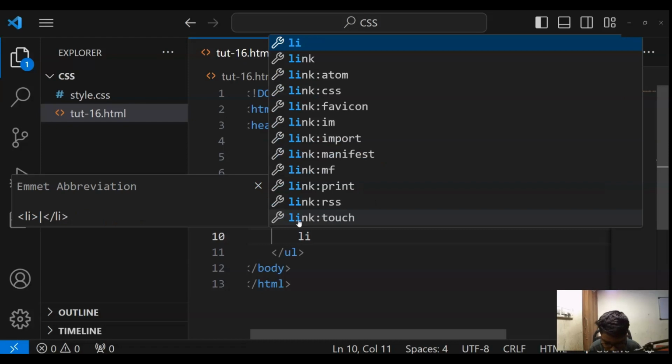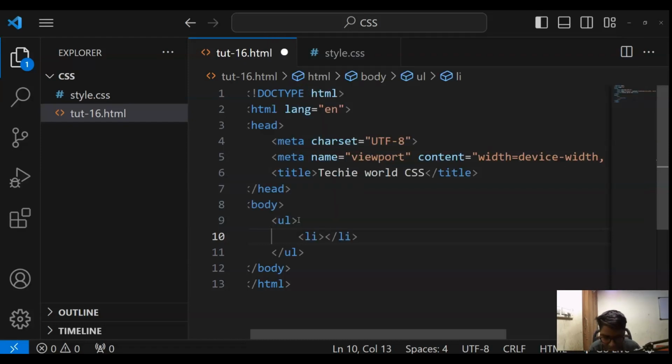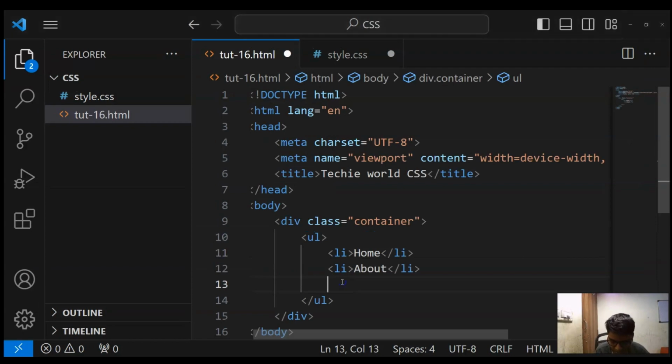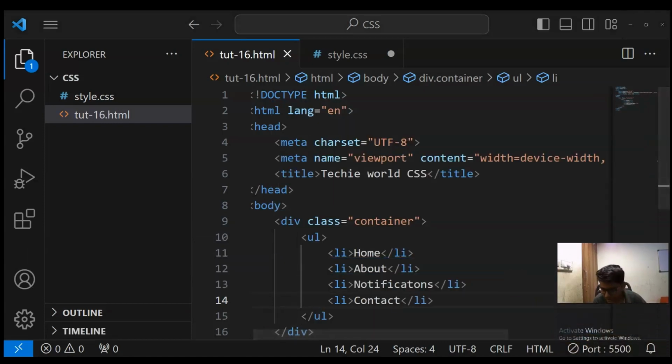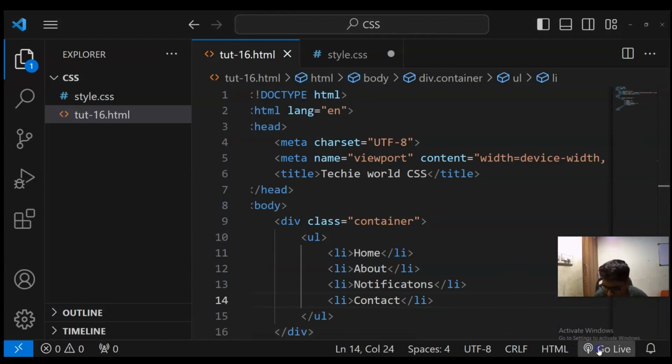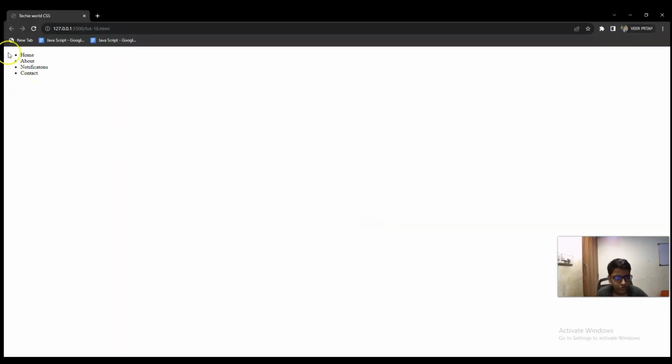So li, enter, and this will be our first item of the list. So let's say home. After that li, about, and after that over here let it be notifications, and after that here contact. So I'll save this. I'll go to my browser. So you can see I got a list: home, about, notification, and contact.